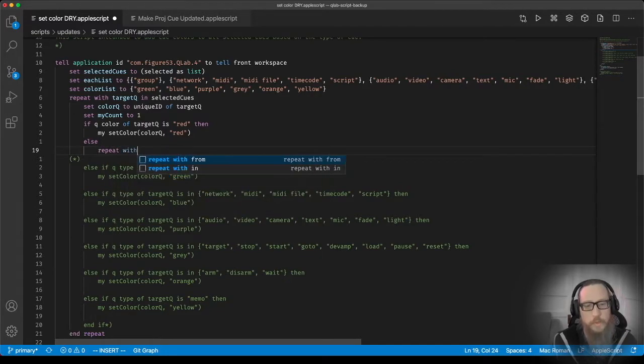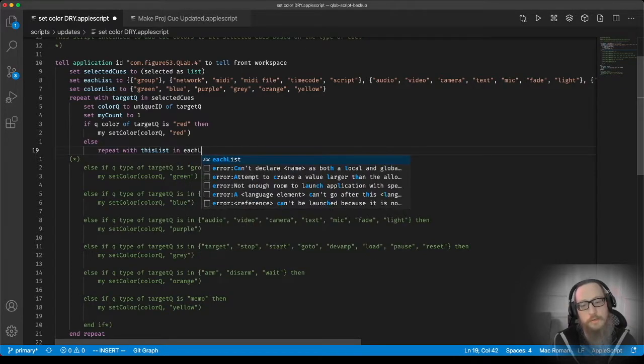Repeat with each list. So in another video, we had a repeat until. A repeat until is similar to a while loop in other languages. Here we're using a repeat with, and that's similar to a for loop in other languages. So repeat with each list, I'm sorry, I got that backwards. Repeat with this list in each list.